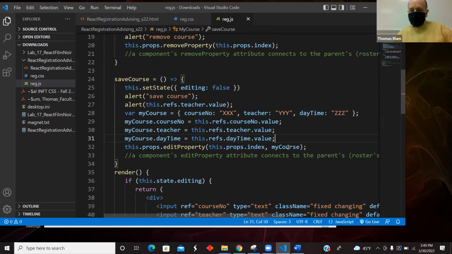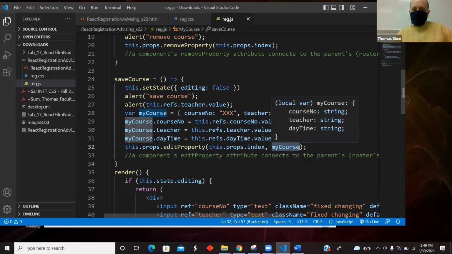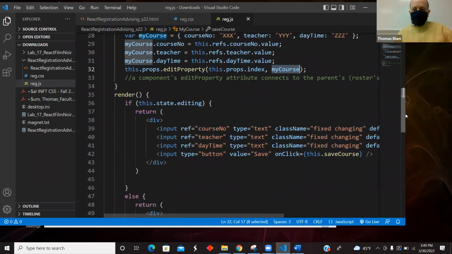And then I am making my course equal to, so I'm editing the property. So again, I'm going up to the roster class and saying, which course am I changing and what's the data that I'm changing it to.